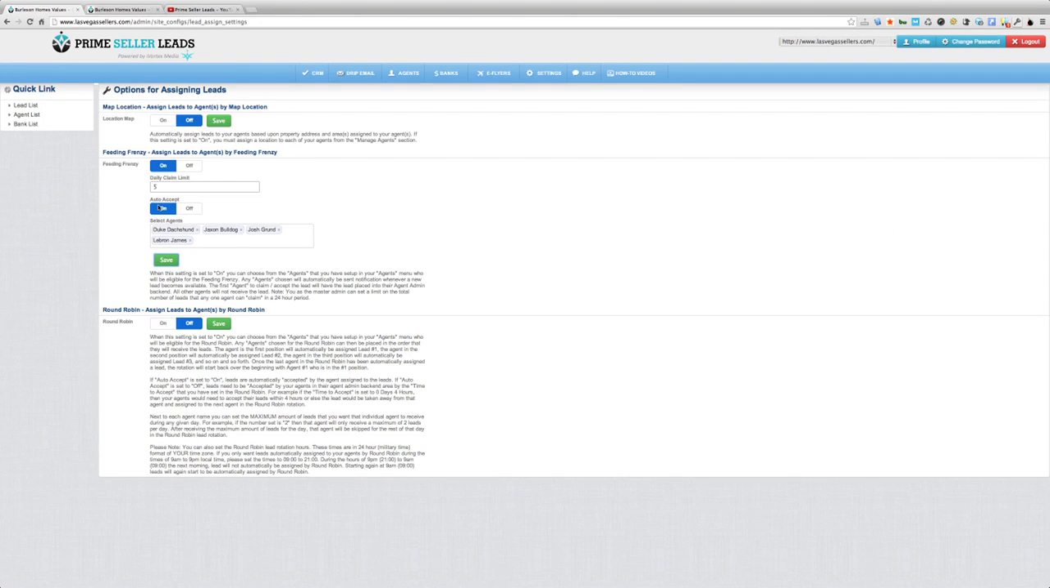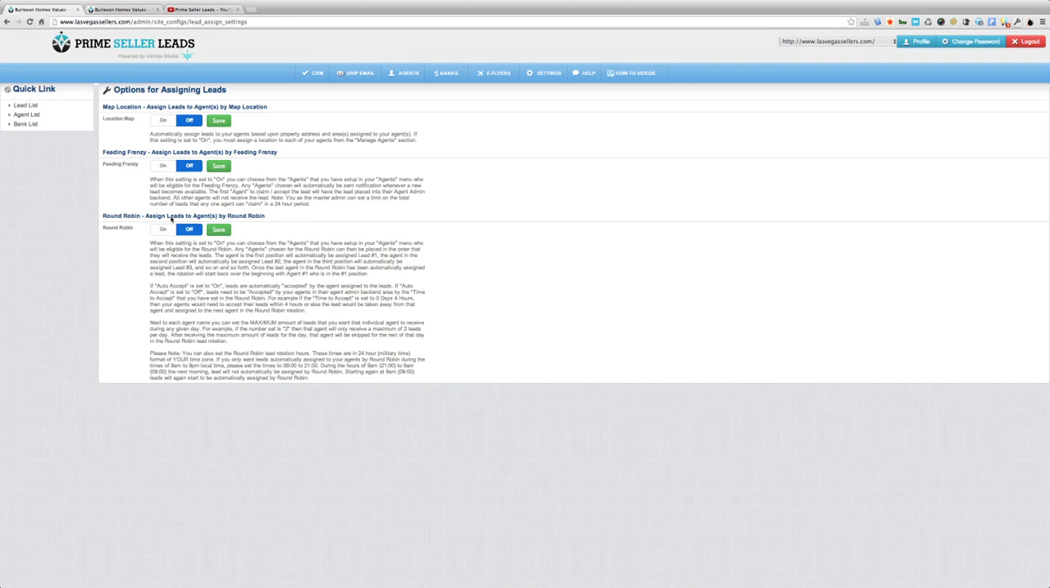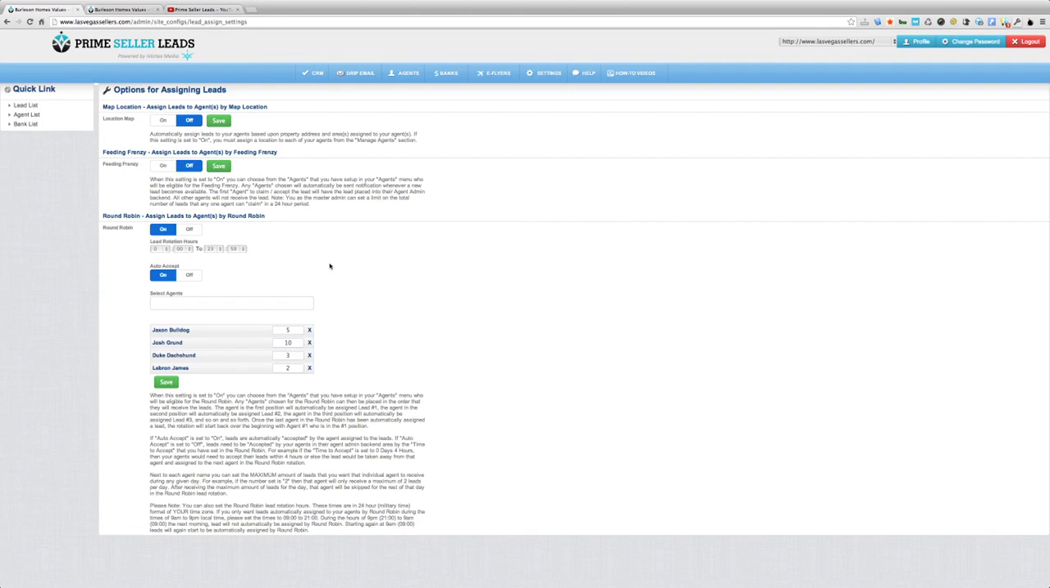So now let's move on to the next one, the round robin. I'm going to turn the feeding frenzy off, and I'm going to turn the round robin on. And I'm just going to save it to set the round robin to being on. So here's how the round robin works. When this setting is set to on, you can choose from any of the agents, again, that you have set up in your agents menu, who will then be eligible for the round robin.